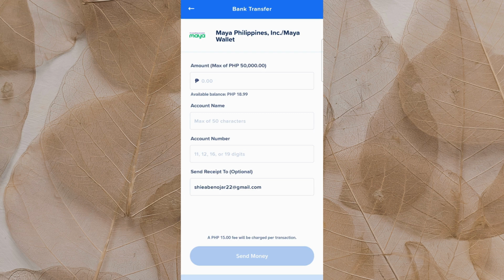It's a good practice to take a screenshot of the receipt for your records and let the recipient know the transfer is on the way. That's it. You've just sent money from Gcash to Paymaya using the Maya wallet option quickly, safely, and correctly.